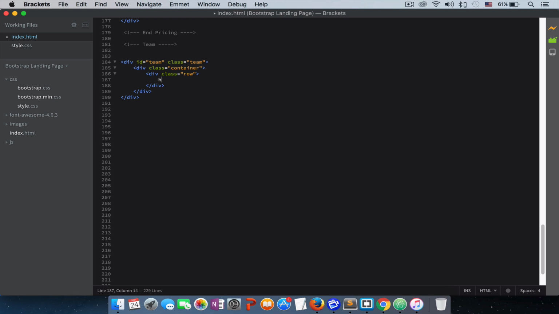Inside our row, we will have an h2 tag, and we will write meet our team, and I'll just put a dummy text there. Then we add our columns. It will be 3 columns on a large device and 3 columns on a medium device.